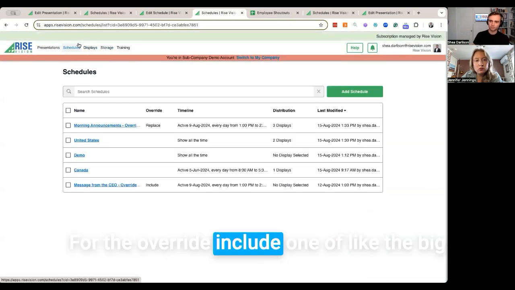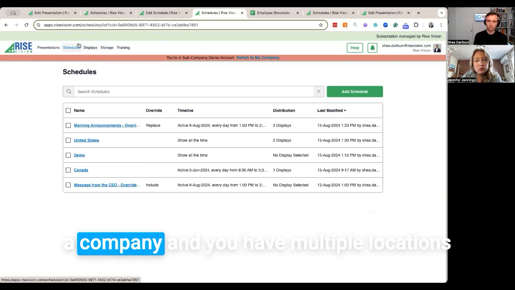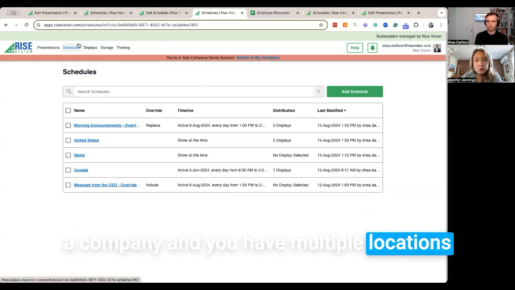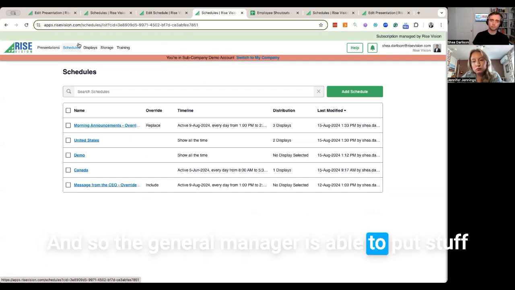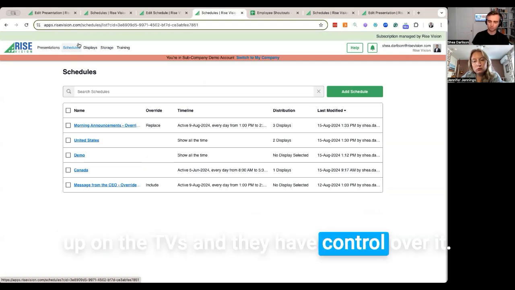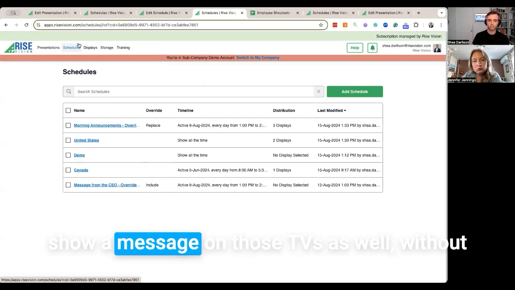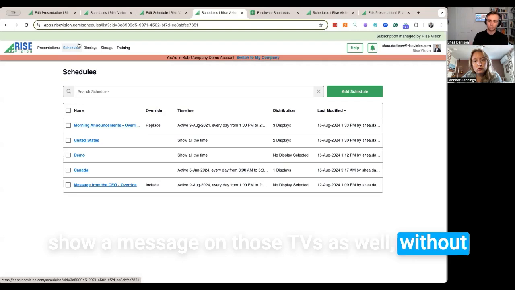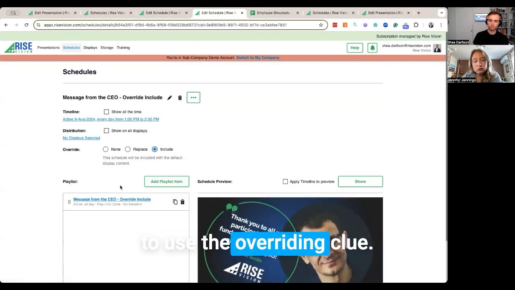For the override include, one of the big use cases I see is maybe you are a company and you have multiple locations that have digital signage and you delegate management of the digital signage to a general manager of each of those locations. And so the general manager is able to put stuff up on the TVs and they have control over it. Now, maybe headquarters wants to be able to show a message on those TVs as well, without interrupting what that general manager is doing. And so in that case, it's good to use the override include.